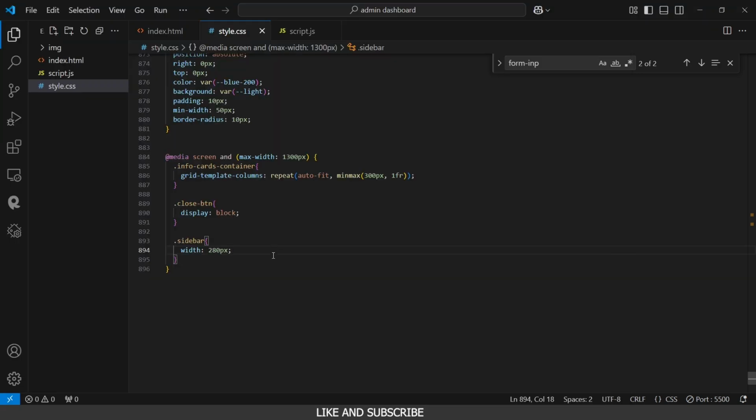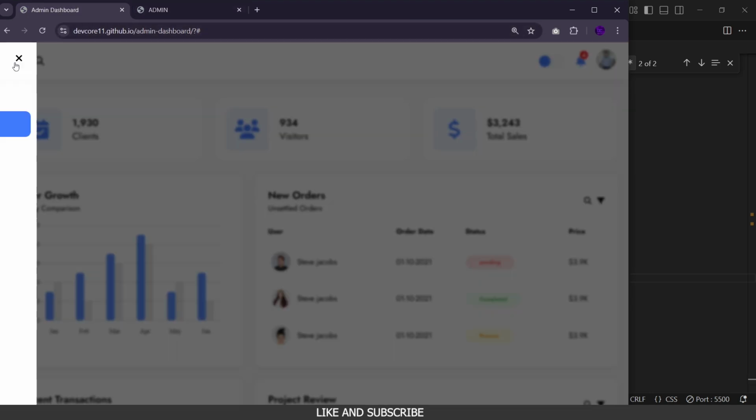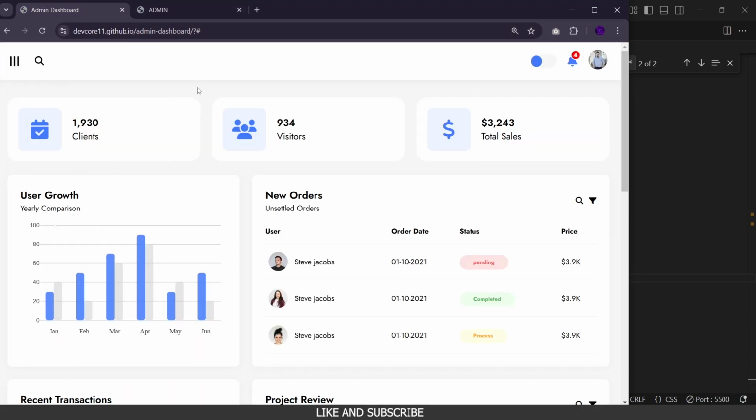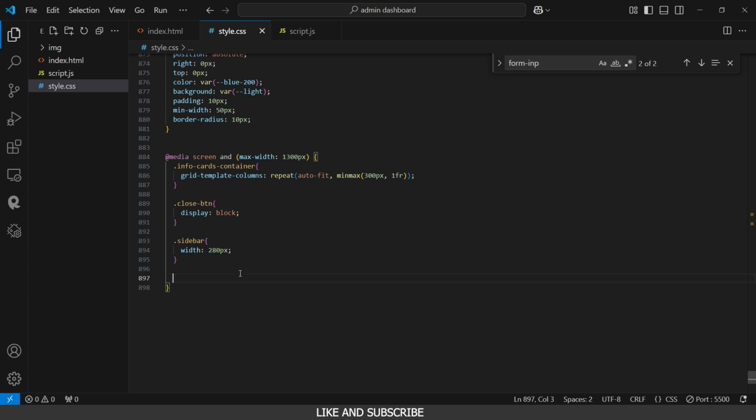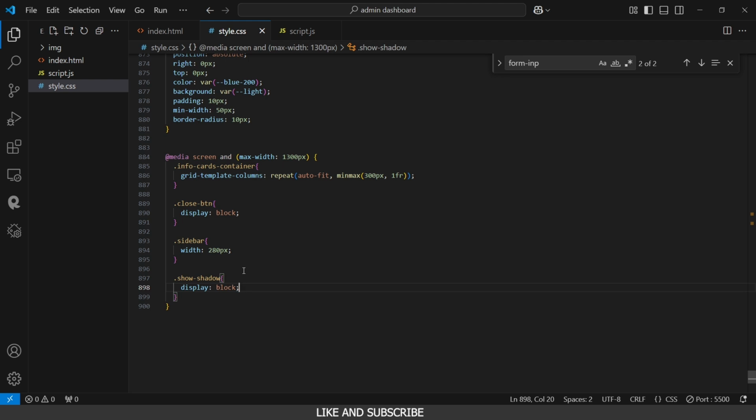So what we're going to do next is target the show shadow. The show shadow is the shadow we have right here. Now we toggle the sidebar, this shadow. So for the shadow, we just need to make it visible right here in the smaller screen. So I will say show shadow. So here I'm going to have display block, and the z index is going to be 10 to make sure it doesn't overlap the sidebar.